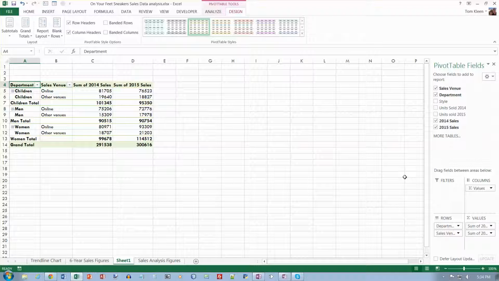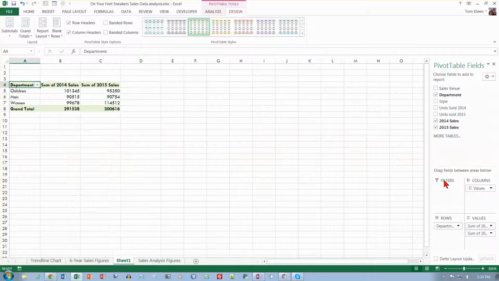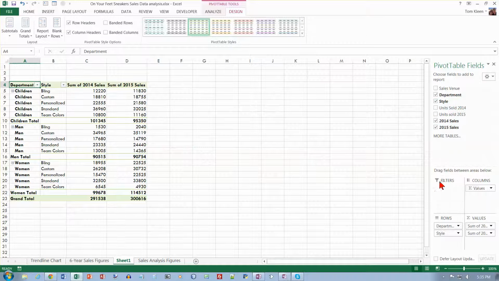Okay, let's move to page 495. I want to drag the sales venue button out of the rows area to remove it from the report, so just drag it straight up and let go. Tap or click the style checkbox up here, so that will add it down here at the bottom. And now we should have styles visible over here.